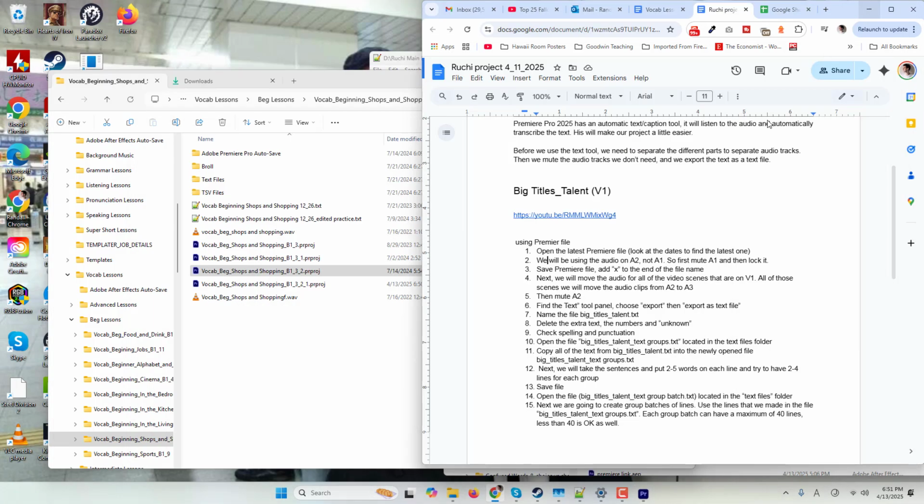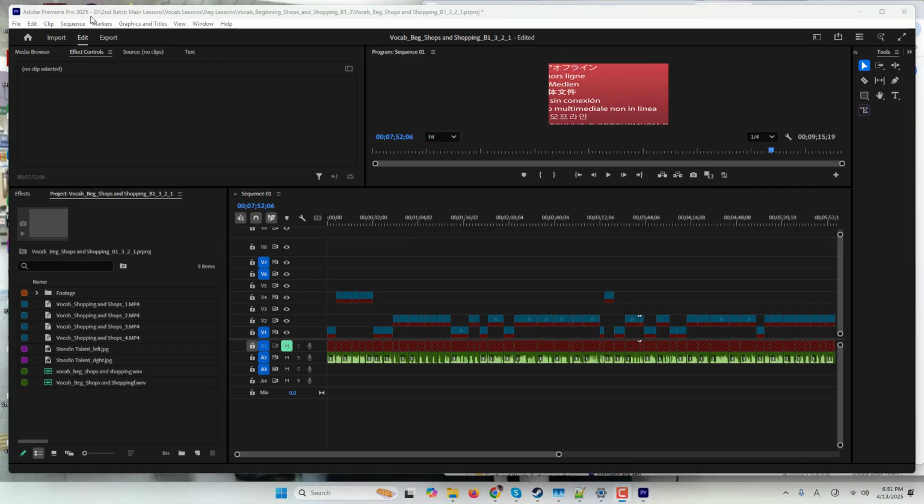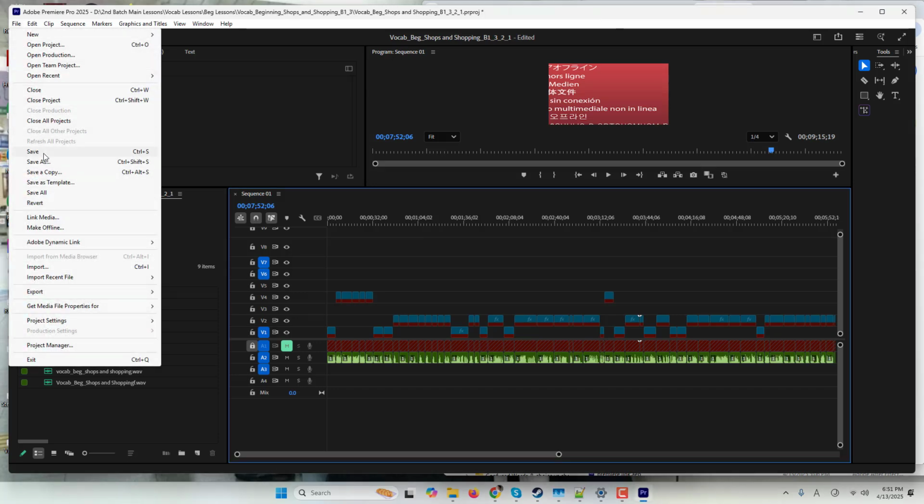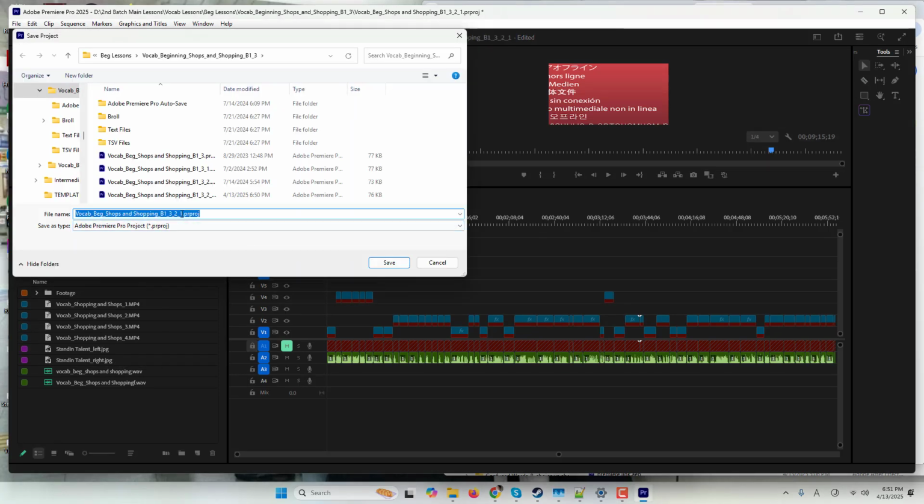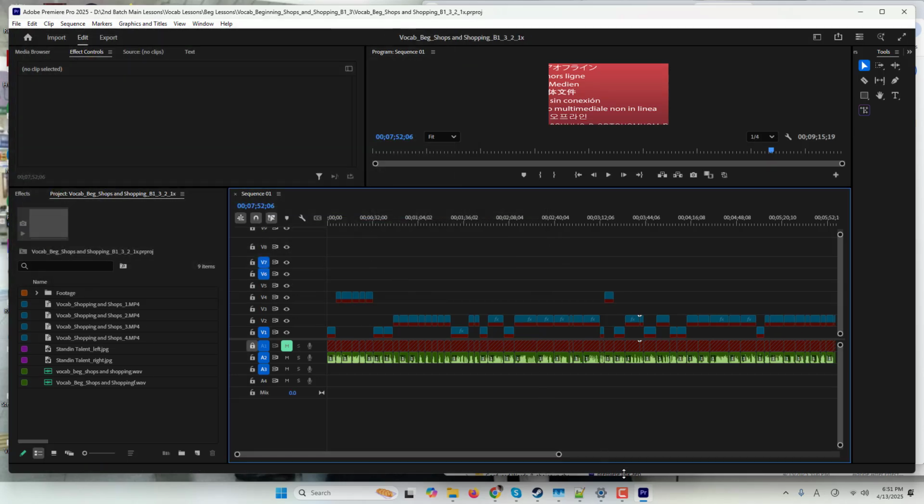All right, then save the Premiere file, and add X to the end of the file name. So here, save as, and just add an X to the end of it. Save. Okay, good.